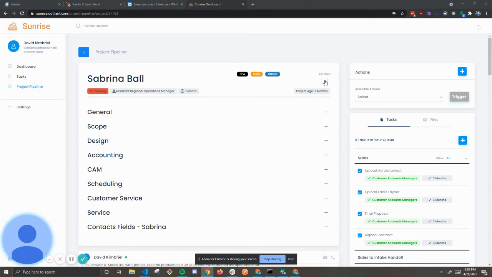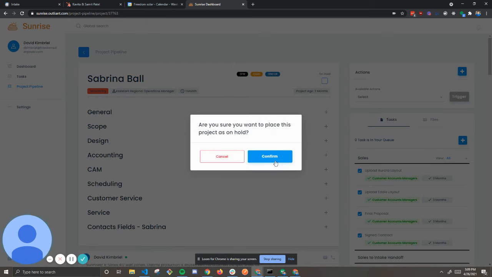Let's say you got a call from the customer saying that they didn't want to move forward with the project because they didn't want to battle with their HOA about it. You can click on hold. This will remove the project from the task queues, and it will also remove the project from the critical path dashboard.